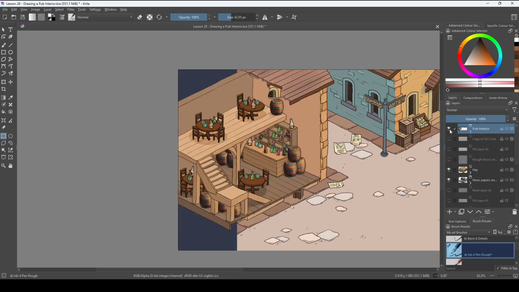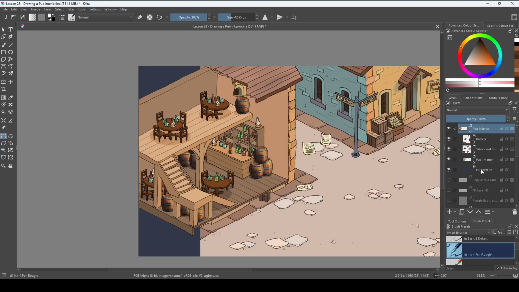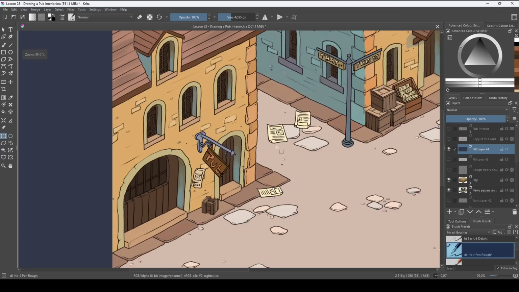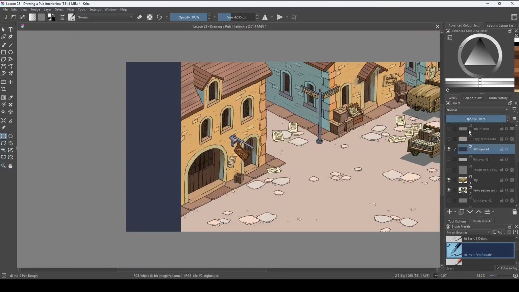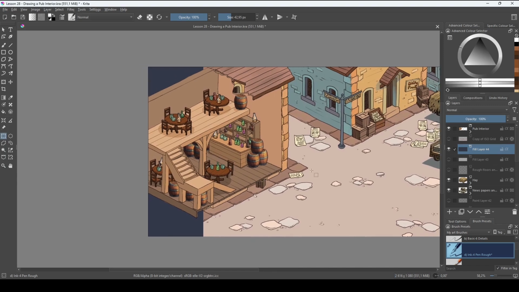Right, and that's how we do the pub interior. Okay, let's put that outside maybe. Pub interior. So if we disable that, we get the front of the building back again, and if we put interior back on, we get the interior.